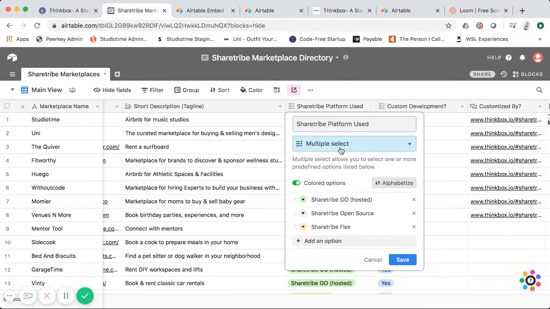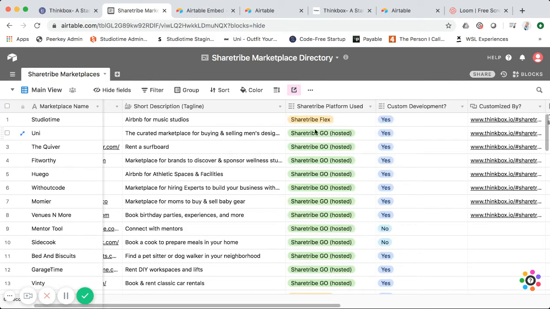So we'll go back over here, and you can see that I simply added the options. There are only 3 options. Those are the 3 different products that Share Tribe offers. All the different marketplaces that people are adding as examples will be one of those 3. They can't be 2 of them. So it's a single select on here, which honestly would have probably worked for that.